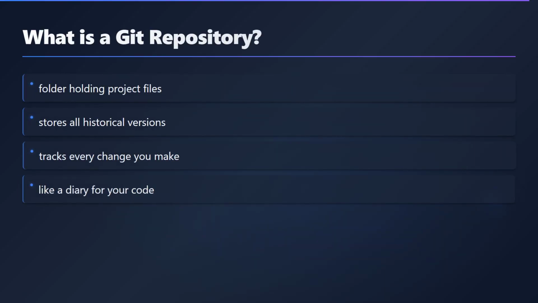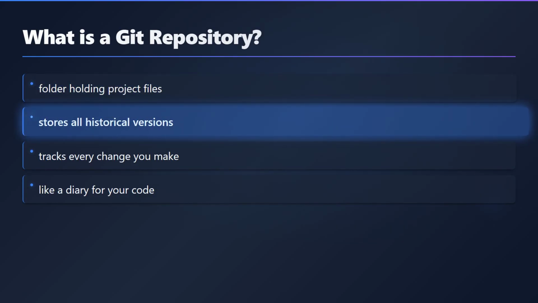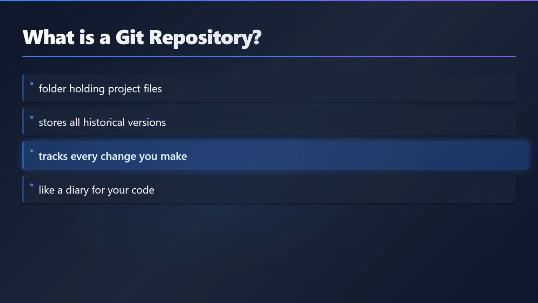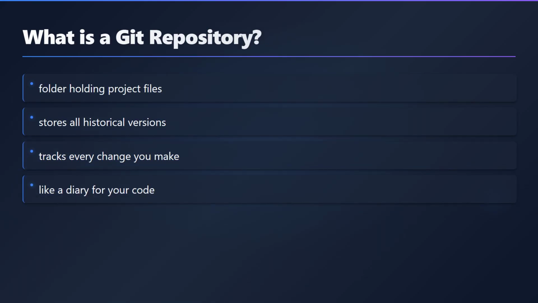A Git repository is like a folder that holds your project files, plus all the historical versions of those files. It tracks every change you make, so you can review or revert them anytime. Think of it as a detailed diary for your code.